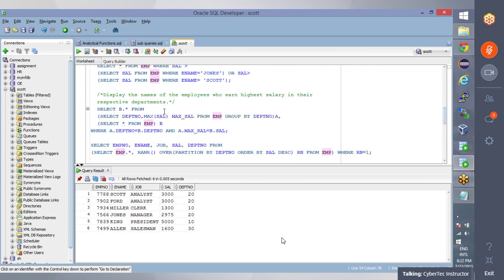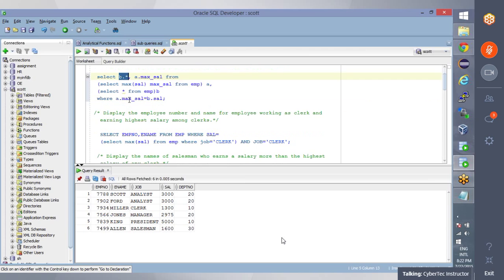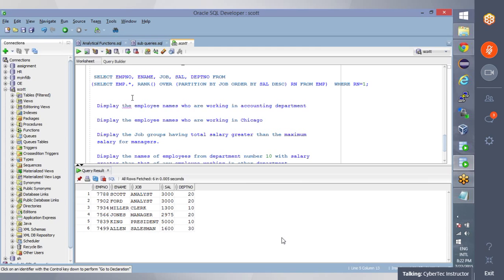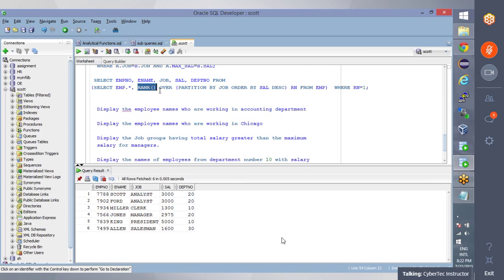Just like in the earlier case, we have written it as A dot star and B dot star, right? So what is B here? B is nothing but this particular table. B is representing this particular table. I'm trying to pull all the columns from this table, so I will say B dot star. When we have to select everything, we just select star, without the dot.